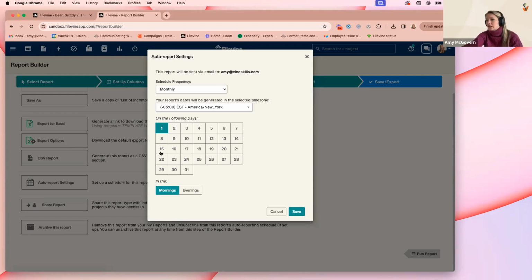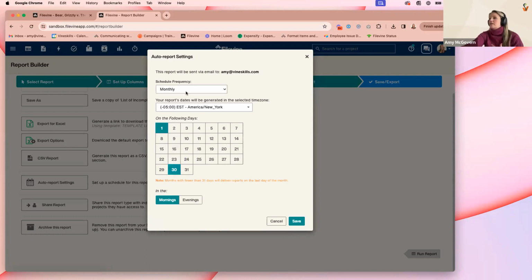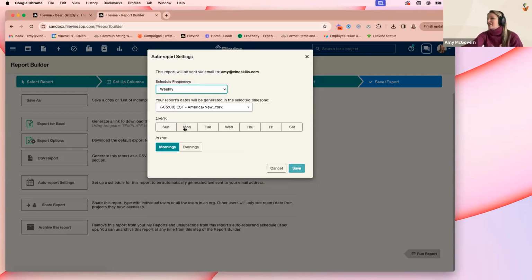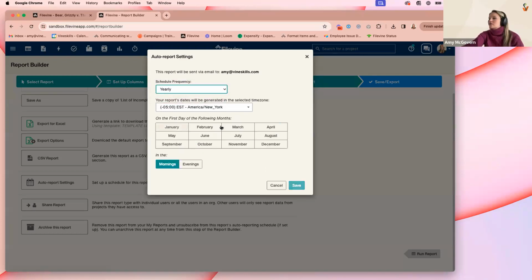You can have it sent to you in the morning of the 1st of every month or evening. You can also have it sent, maybe you want the 1st and 15th of every month, or the 1st and the 30th. I've had some clients ask me, what if I want it to run every day? Make that weekly selection and then just click every day. I want my report to run, so it's going to email me. And then you also have yearly. So maybe it's just a quarterly report you want to run. You can do that here as well. And again, it'll email it to you.